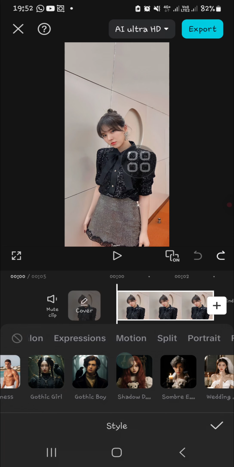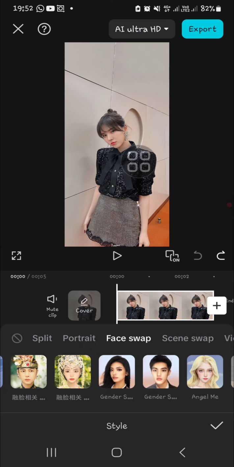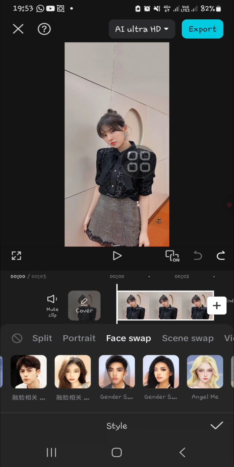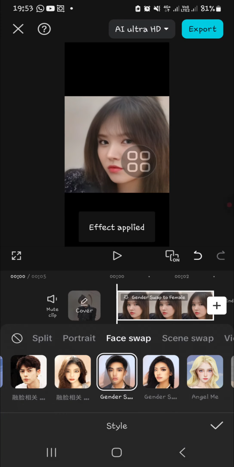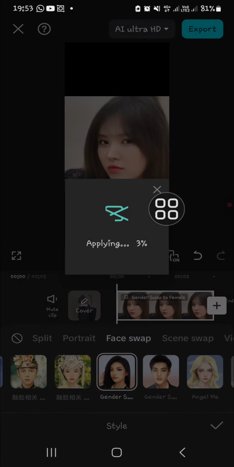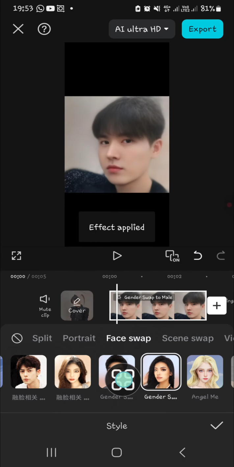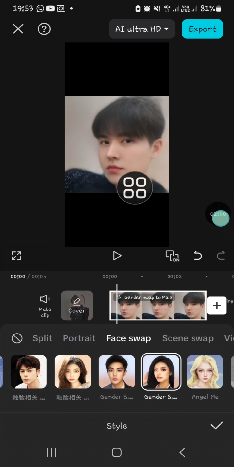So I'm going to go to the face swap and I'm going to change the gender. I'm going to choose this one, from a woman to a man. And wait, now the effect is being applied to my photo. Okay, oops, the gender is not changed. So I'm going to choose this one because, sorry, it's for man to woman. Okay, and as you can see, guys, the gender has been changed.